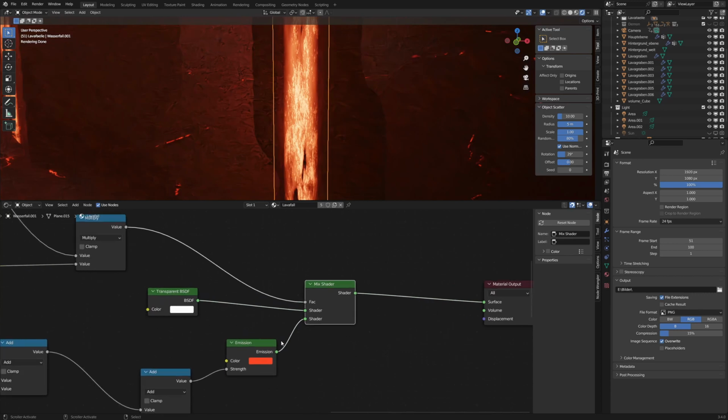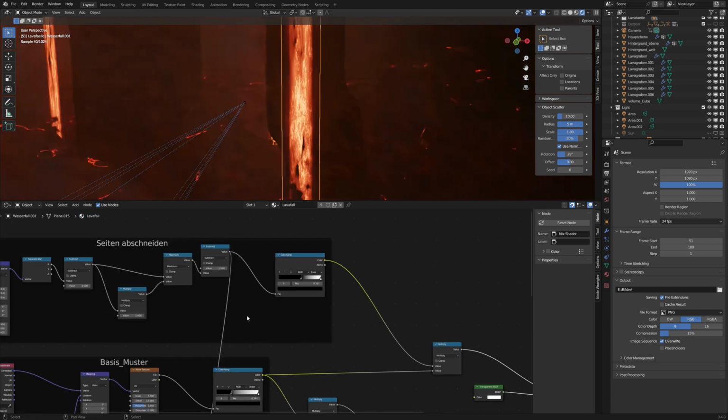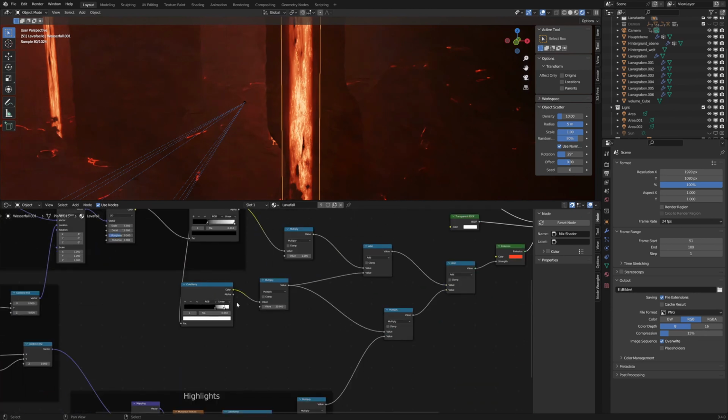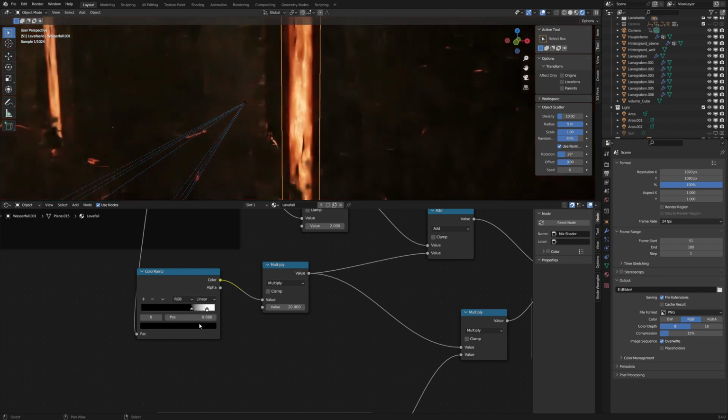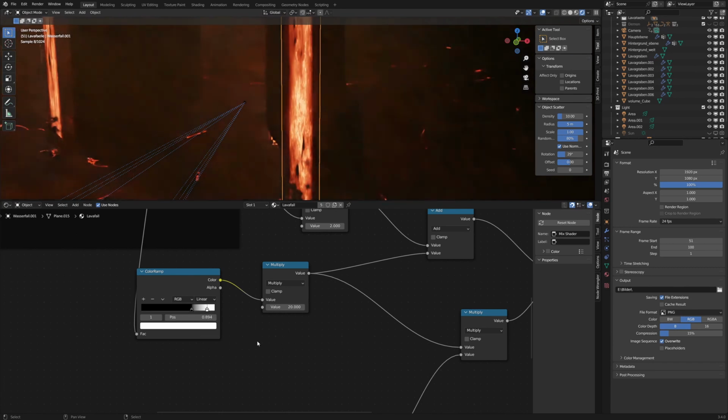Now let's take a look at how we compute the strength of the emission shader. We take the pure fade out pattern and tweak it with another color ramp. The black slider has the position 0.686 and the white slider 0.894. I took a higher black value because I don't want highlights near the edges. Multiplication with 20 increases the effect.